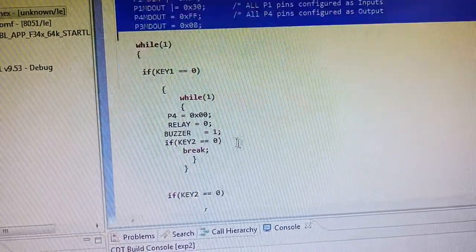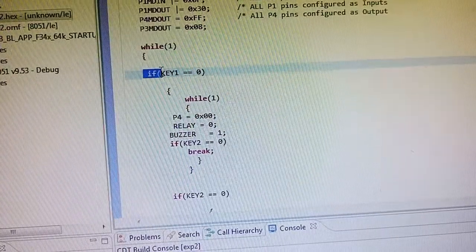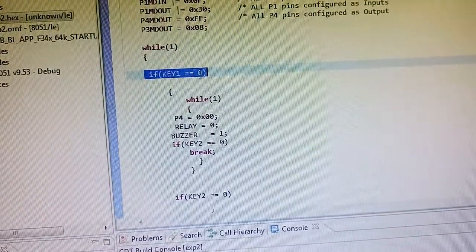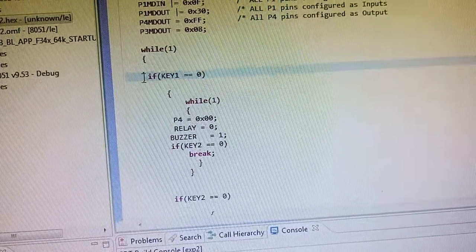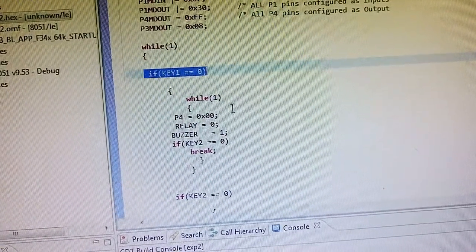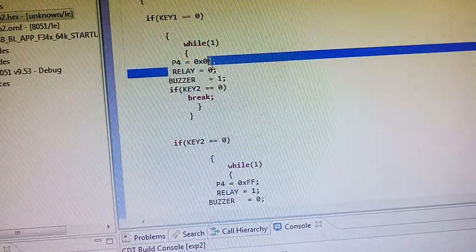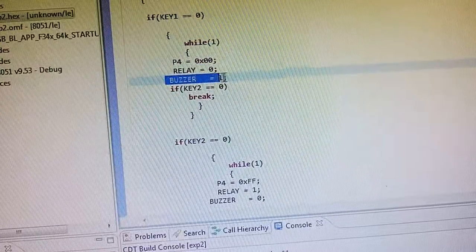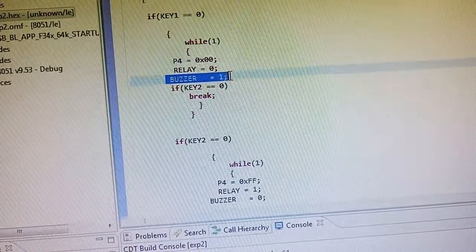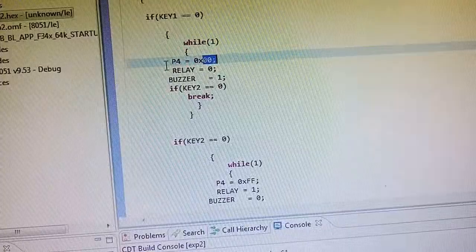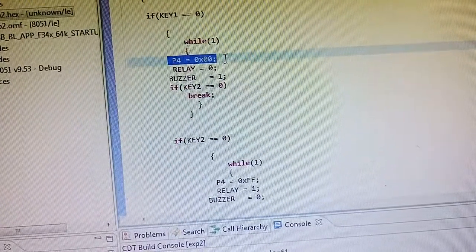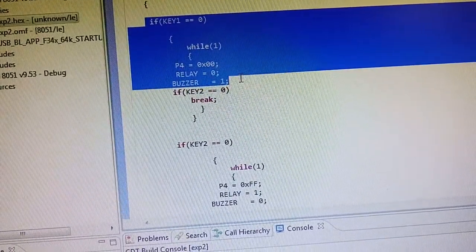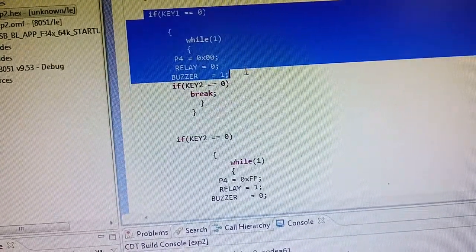Now in the main program, according to our logic, we have decided if key 1 is pressed, logically it will be grounded. So if key 1 is equal to 0, then turn the relay on. By writing 0 to relay, you are going to turn the relay on, and by writing 1 to buzzer, you are going to turn the buzzer on. As we know, if we write 00 to port 4, LEDs will turn on. So according to our logic, if key 1 is pressed, turn relay, buzzer and LEDs on.